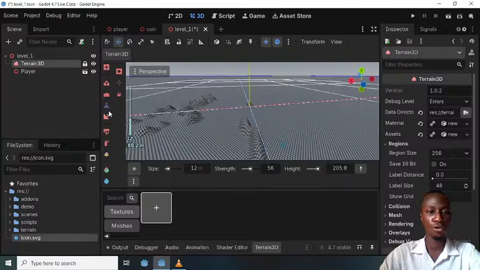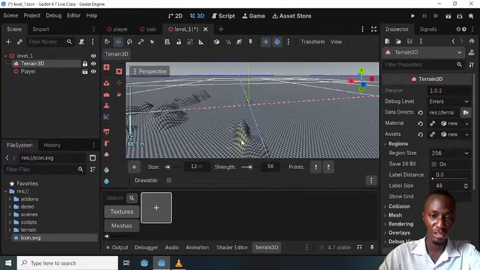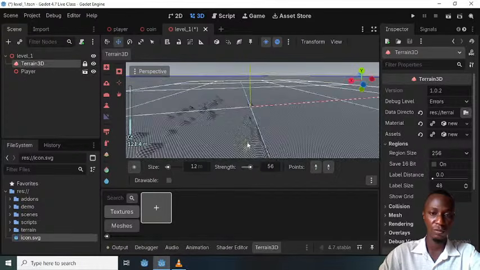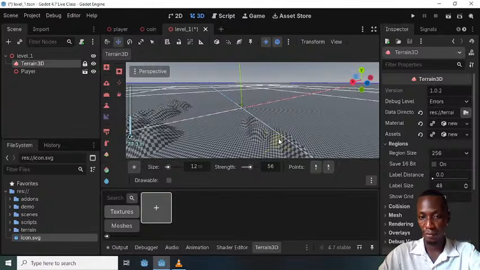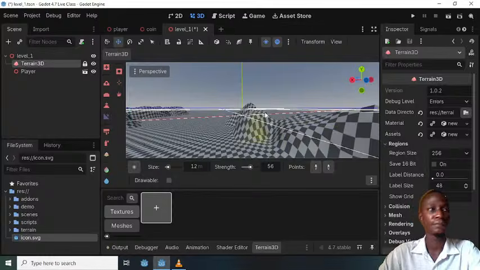So the next thing I want to do is the slope. You can also use a slope that will create a slope, making it easy for you to go down that particular land. It has to be very big for the slope to work very well. So you can just slope it down like that.